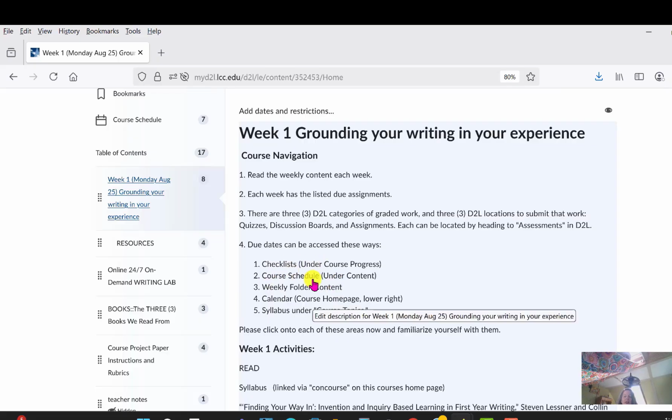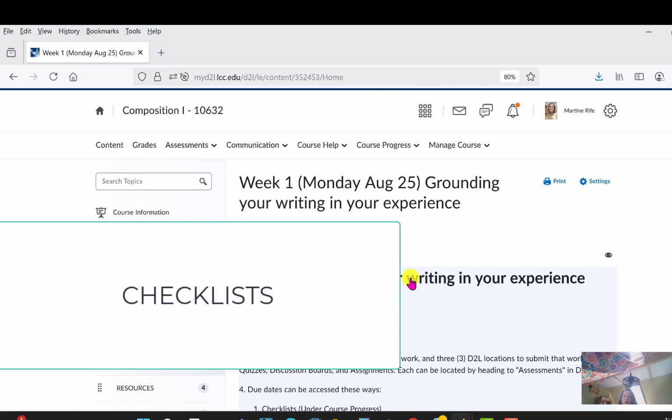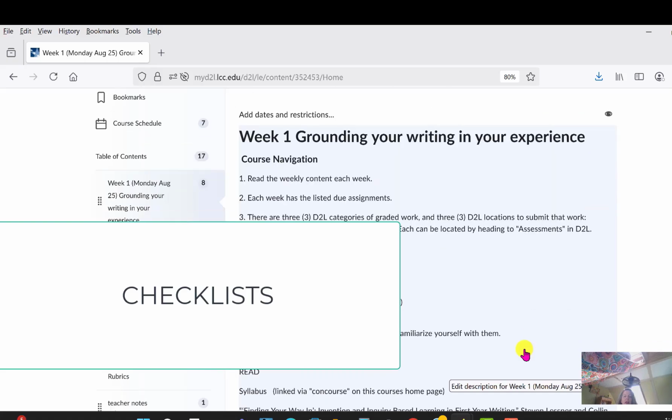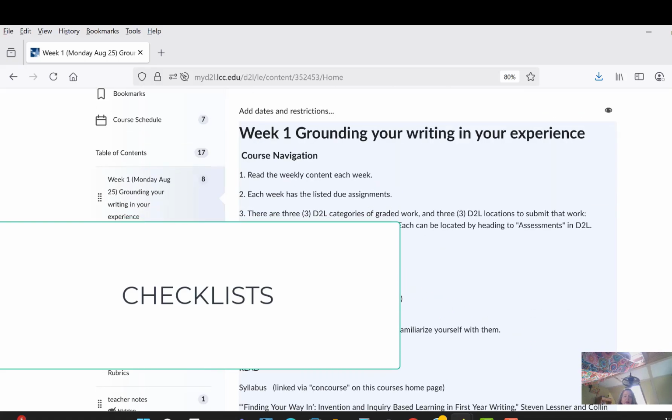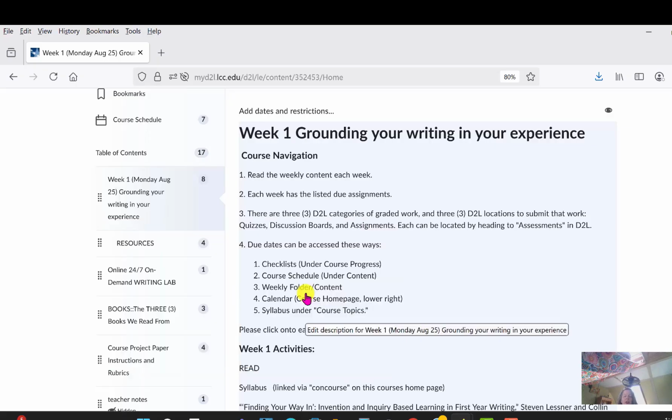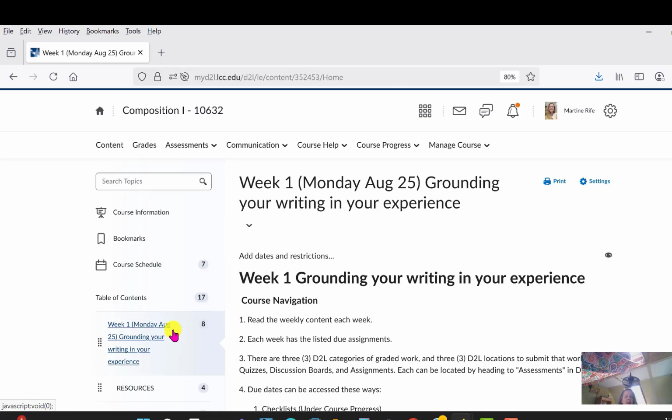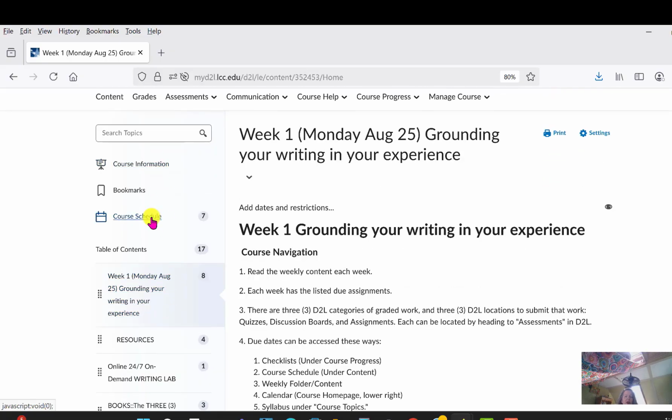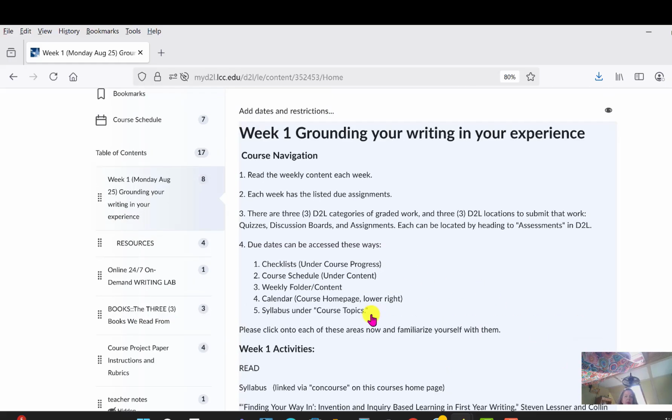I use checklists, which can be located by going to course progress and checklist. Some people really like them, so that might be helpful. Course schedule, I'll show you that in a minute. In each weekly folder, like I said, every week there will be a list of what's due. The calendar is basically the same thing. Well, it's kind of like the course schedule, but it's in a calendar form. So you can get to it from the home page of our course.